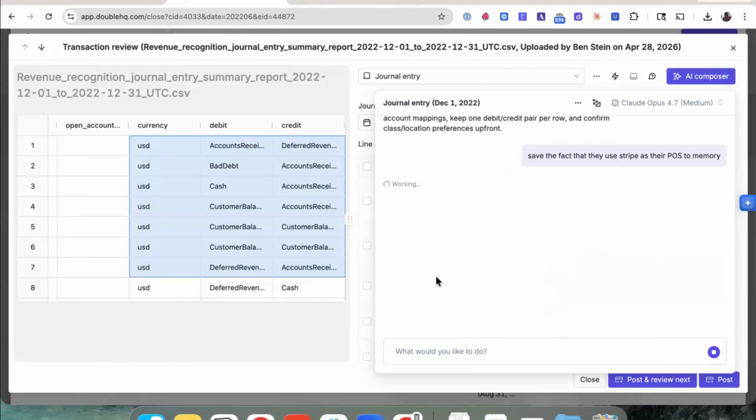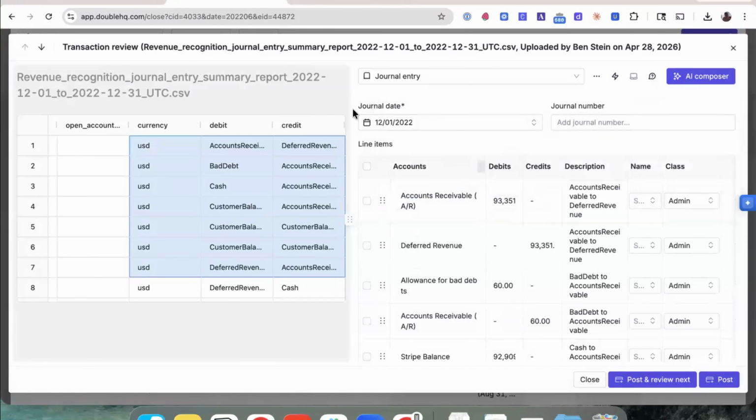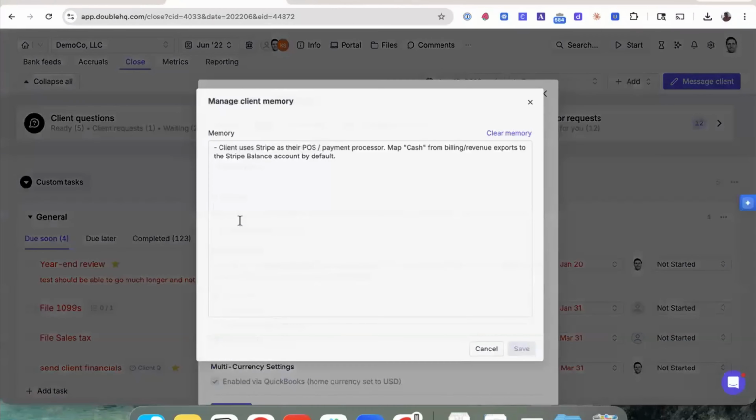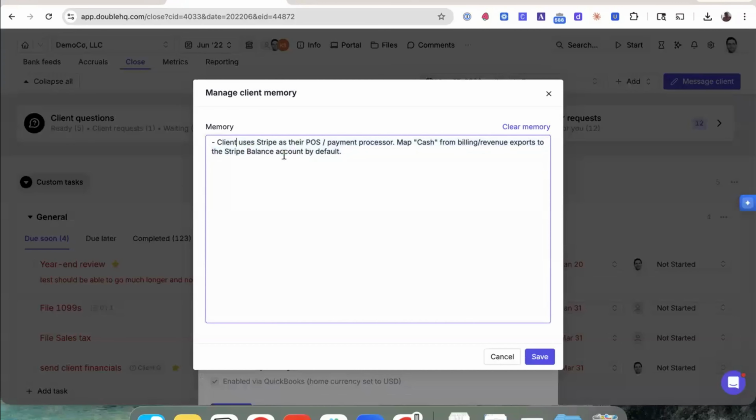And then it can actually save those details to memory. And then I'll show you where memory lives as well momentarily. So it saved those to memory. And we can see our memory in our client settings in memory here. So it's got that here as well.